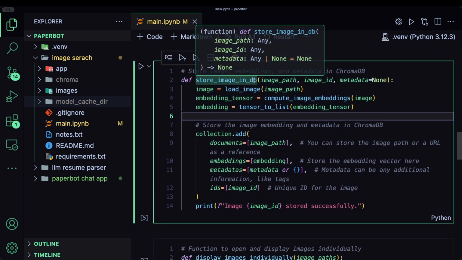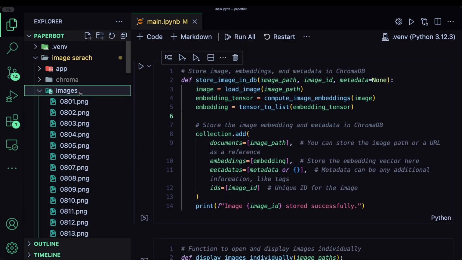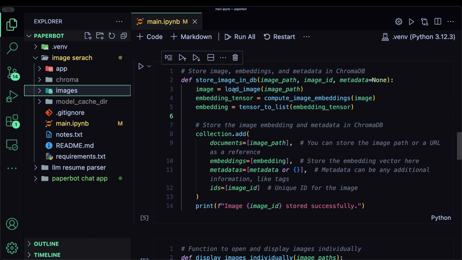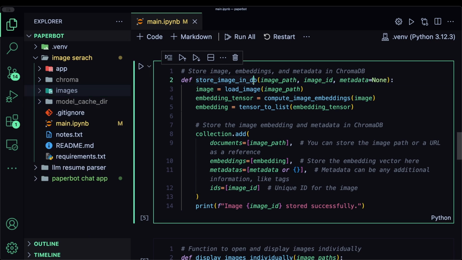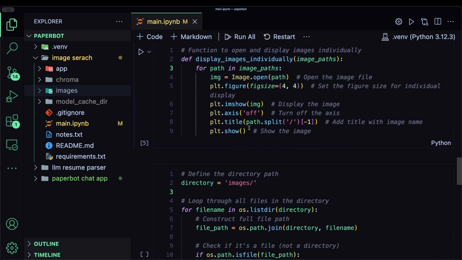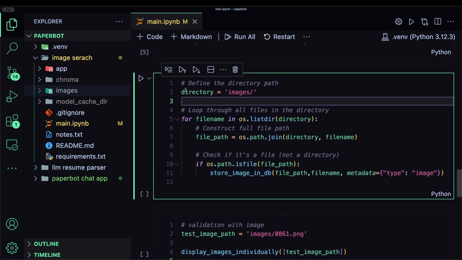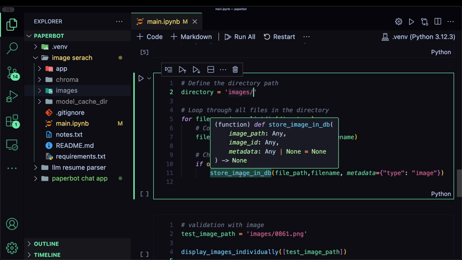Now to store the images, I have all the images collected in this images folder. I'll just loop through all the images here. This is just a function. So here what I am doing is, in this images directory, I am looping through all the images. If the file is an image, I'm just calling this function store image in DB.